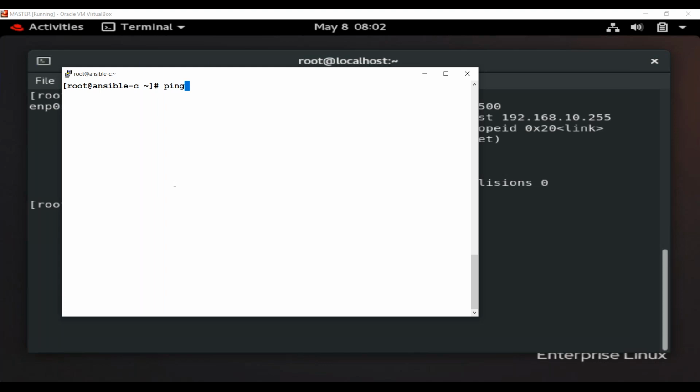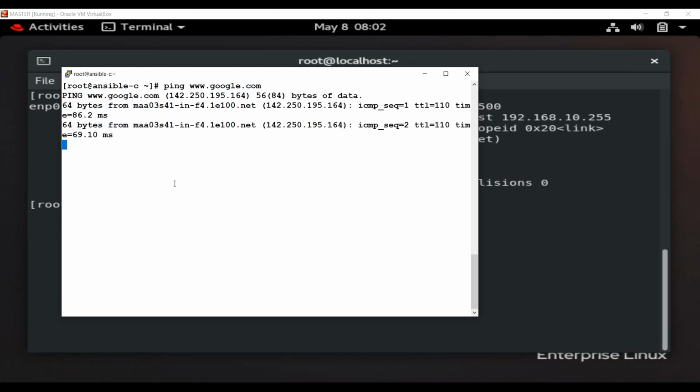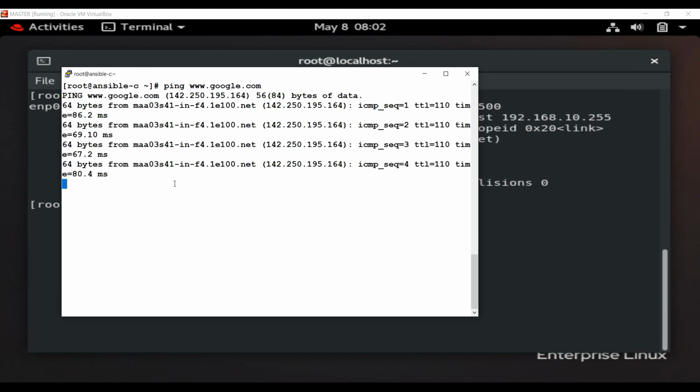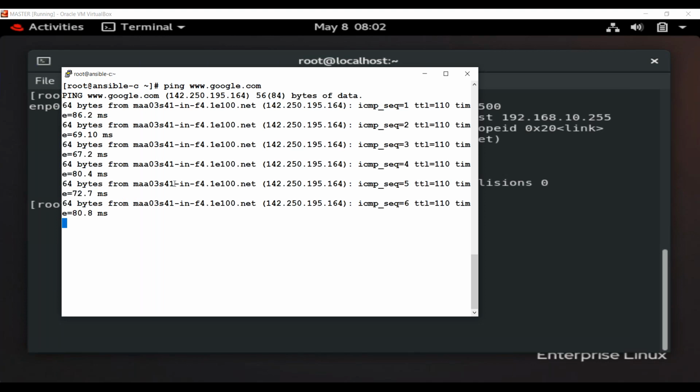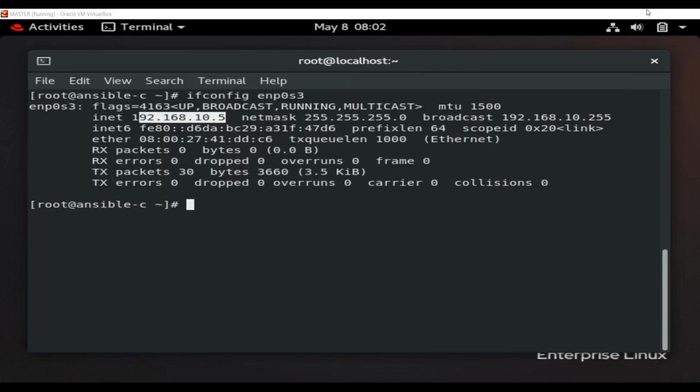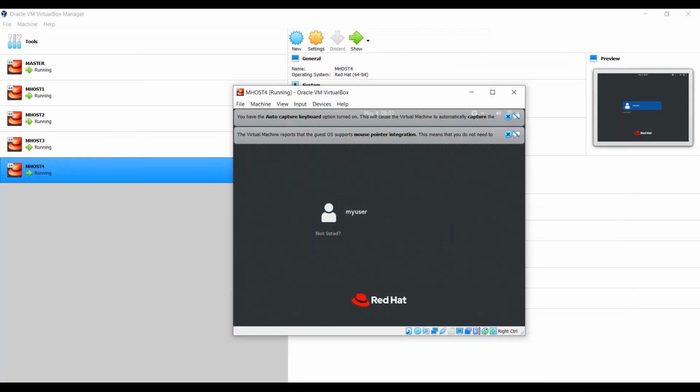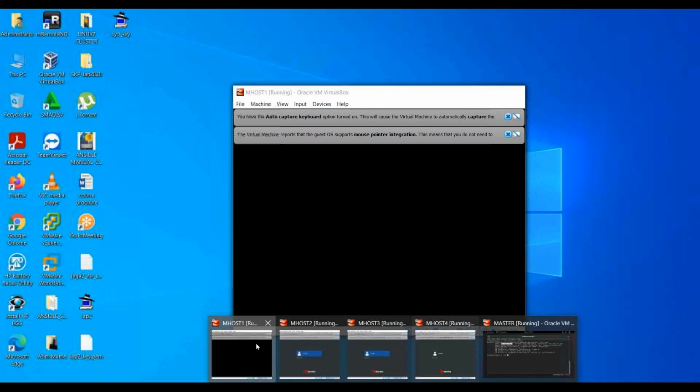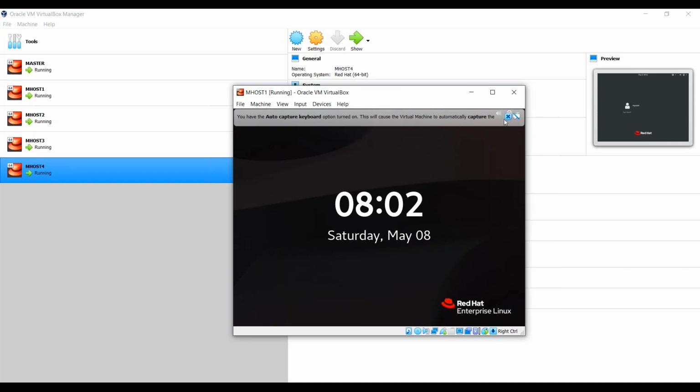Now, if you just say ping www.google.com, did you see that it's working? Yes. So I got internet, I got local connectivity, and I also got internet. So let's leave master, and now we'll go to each and every client, and we are going to assign IP addressing the same way how we did.